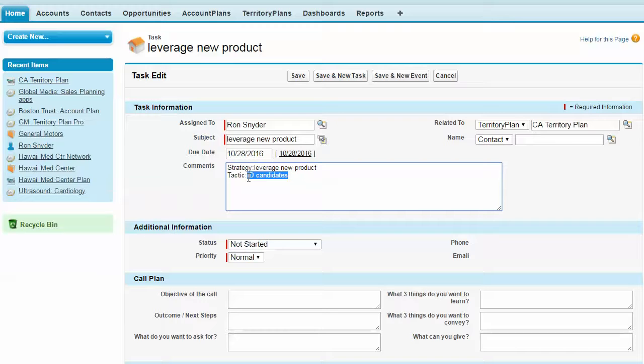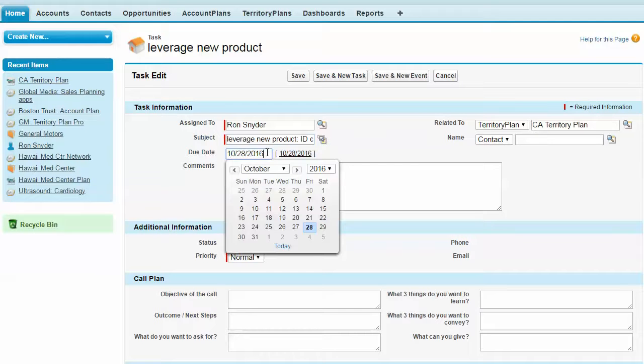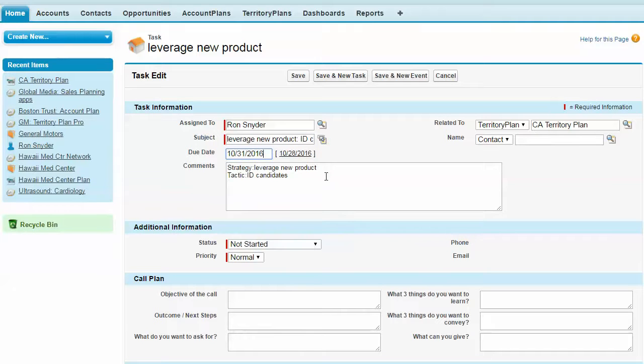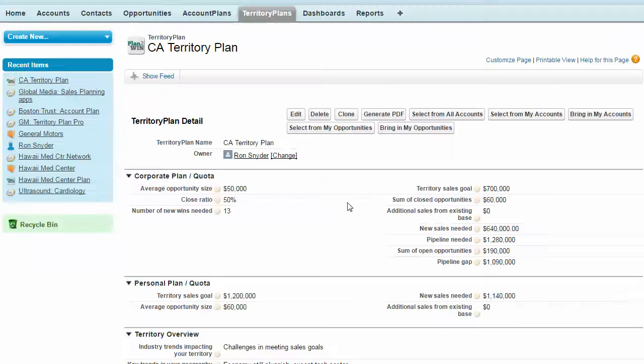And then you can identify, you can bring in your tactic, which in this case is identify candidates. So in this case, we're using the construct strategy colon tactic, and that is going to be the subject of our task. And we could include a contact if we wanted to, but in this case, it's something I'm going to do myself. And so I'm going to do that next Monday, and I'm going to save.